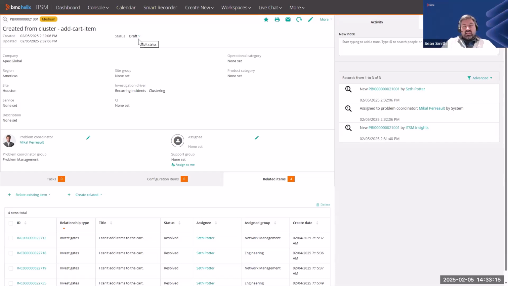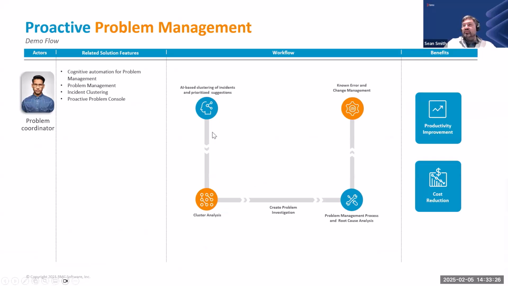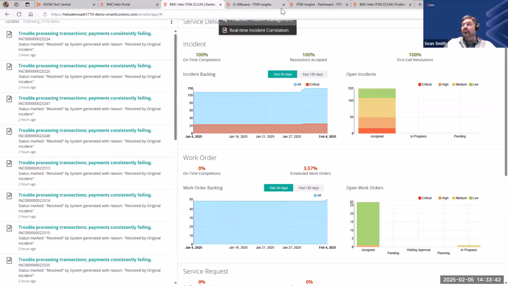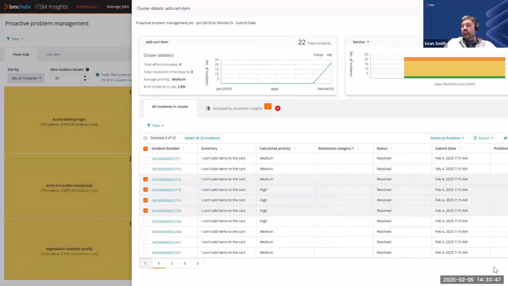Okay, let's drop back into my PowerPoint. There we go. So we looked at the automated clustering of incidents, how we analyze that cluster, and then how we create problems and understand root cause through identification using k-means. One thing I did forget to show you, so let me just drop back into that very quickly, is how we set up these jobs.